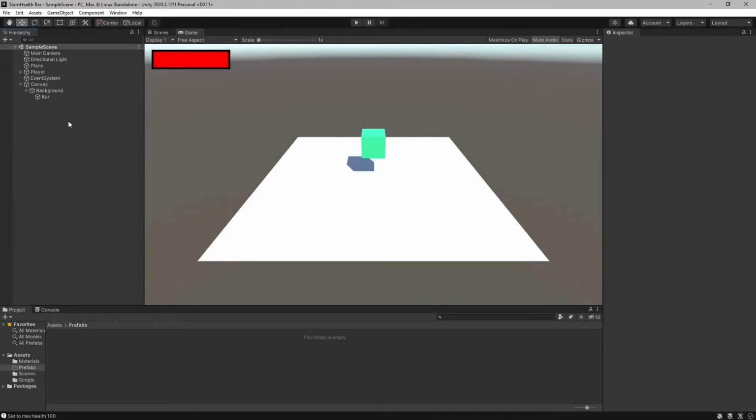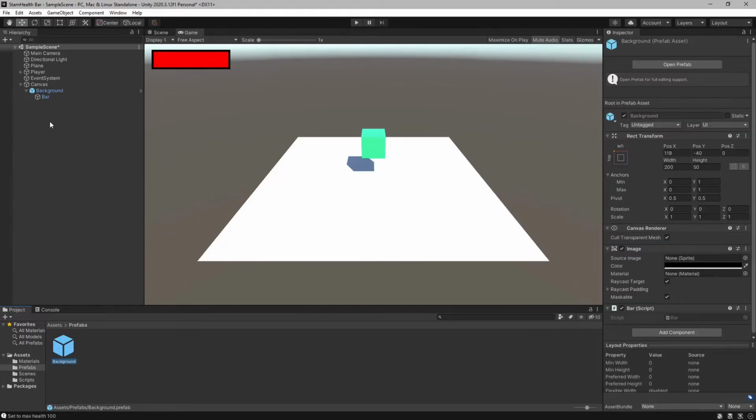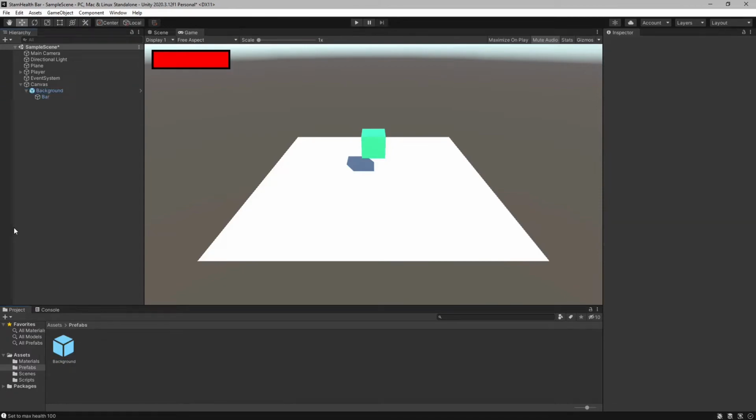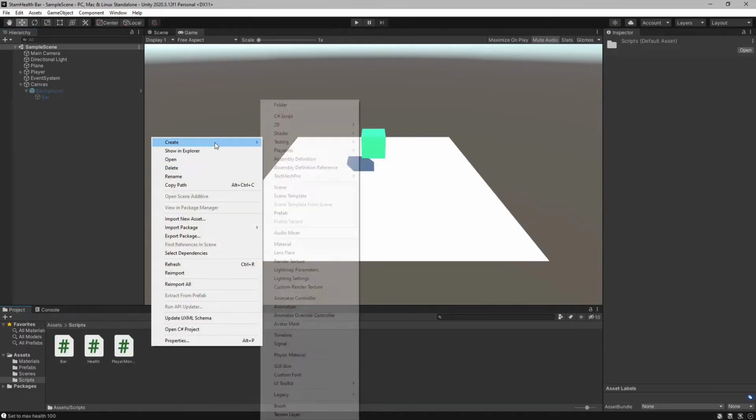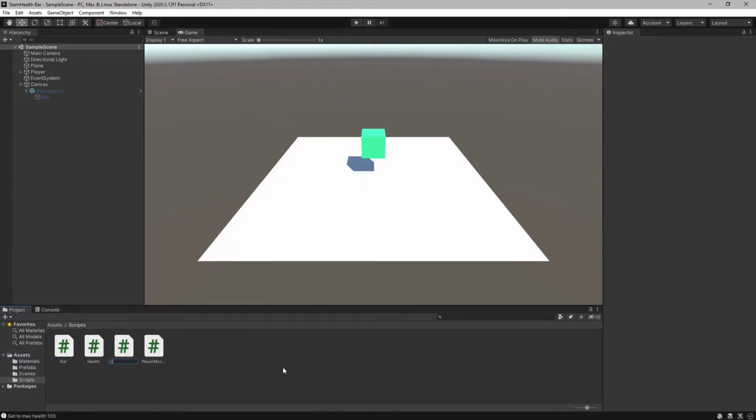So here I made a prefabs folder. I'm going to click this background object and I'm going to drag it into our prefabs folder. And what this does is it basically makes an exact copy of this object, including its children. And I'm just going to disable this for now. And here I'm going to make a new script. I'm going to just call it create health bar.